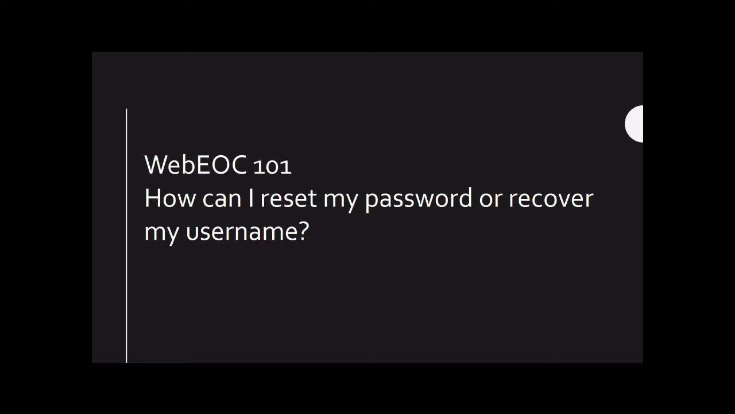A lot of our end users have a tendency to either forget their password or to forget their username. This is typically a pretty easy thing to do because WebEOC isn't used on a day-to-day basis. So we've added the functionality for you to be able to recover or reset things on your own. So we wanted to show you real quick how to do that.